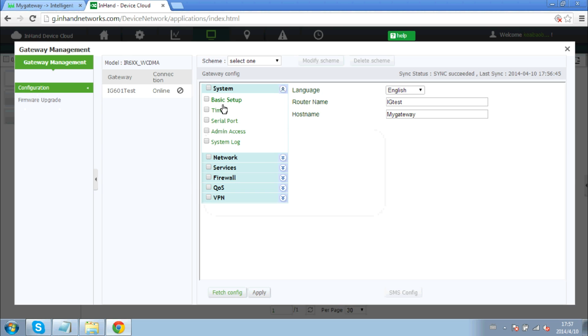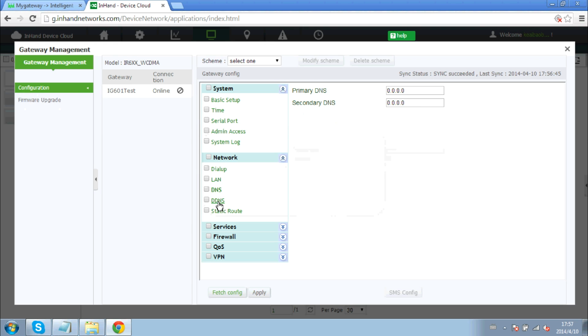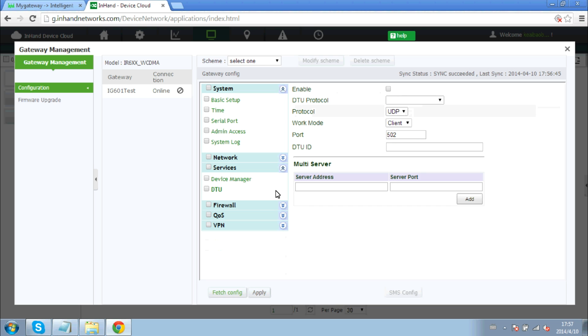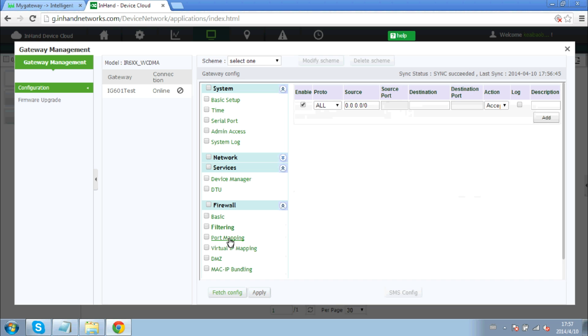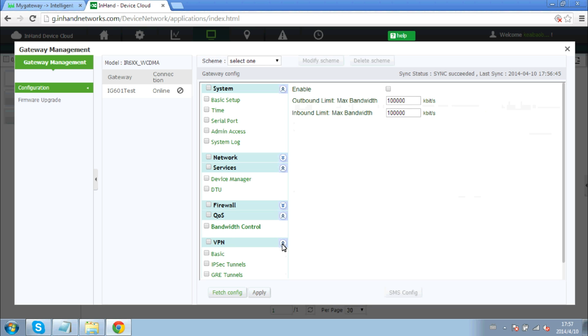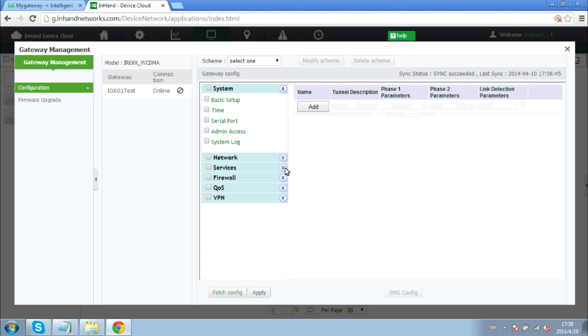The configuration interface lets us remotely configure all the options available in the IG601. You can set network settings like the dial-up settings and the Ethernet settings. You can also change services like the device manager and the DTU service. You can configure the firewall, which allows blocking ICMP packets. And you can configure QoS, which manages bandwidth for certain IPs. You can also configure the VPN for IPsec, GRE, OpenVPN, and these other services we offer.